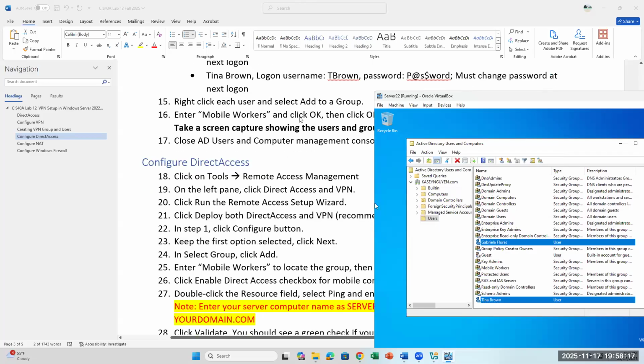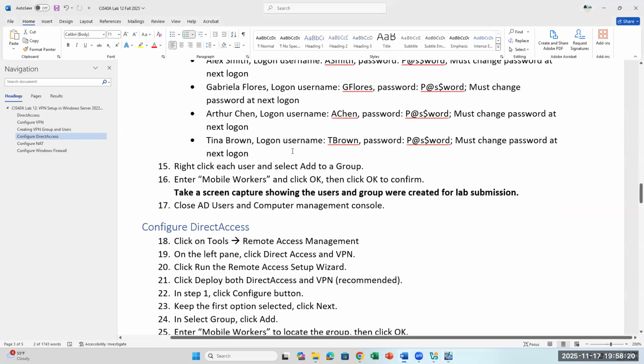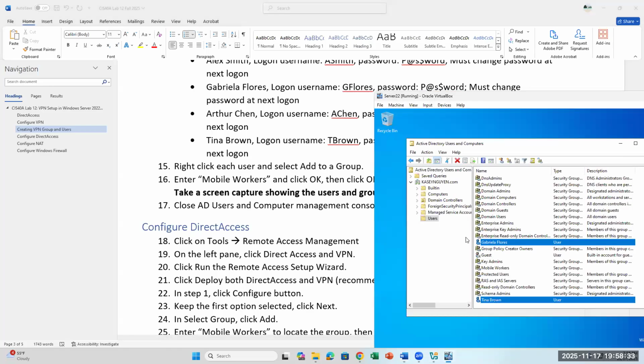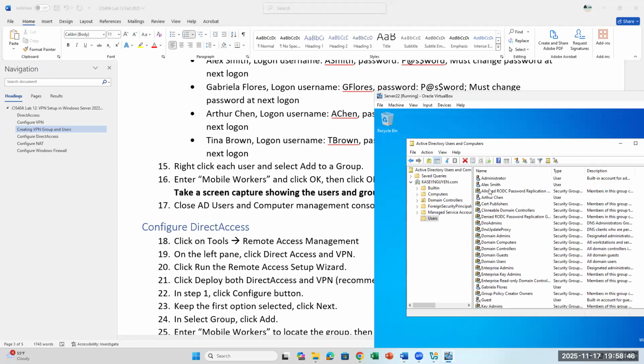So now what you've done is you created users for your group and a group for mobile workers. By practice, we should do this, right? We should have a group for remote access. We throw the users in there. So at this point, if you click on the users folder, you should have your new users like Gabriela Flores, Tina Brown. You scroll up, there's Alex Smith. You just need to screenshot it. Okay. Then we can close this.